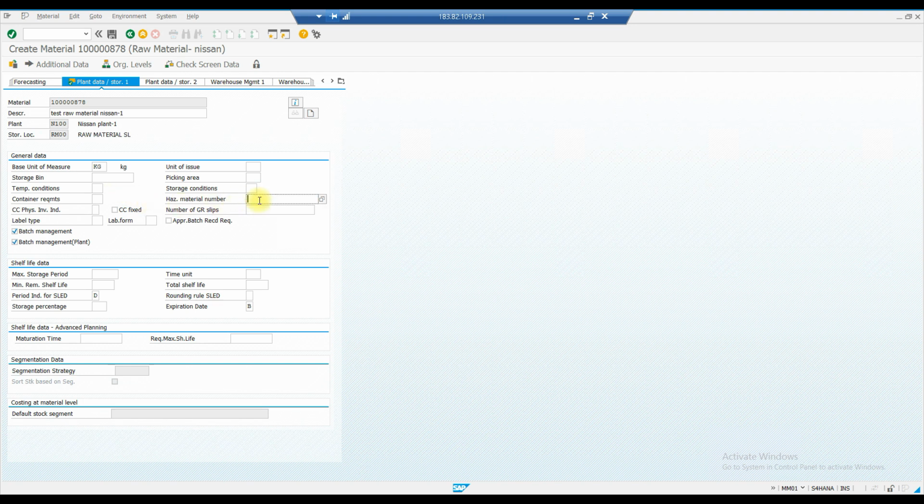Same with the hazardous material. If the material is a hazardous material, hazardous means dangerous material. Let's say it is a dangerous material and there will be some instructions on how to store that product. So you can create a hazardous material. First you have to create a hazardous material, then you have to enter that hazardous material number over here. Okay.